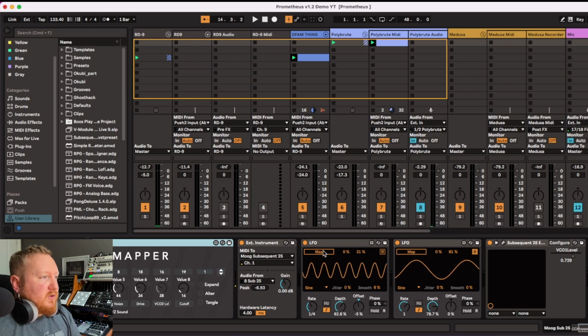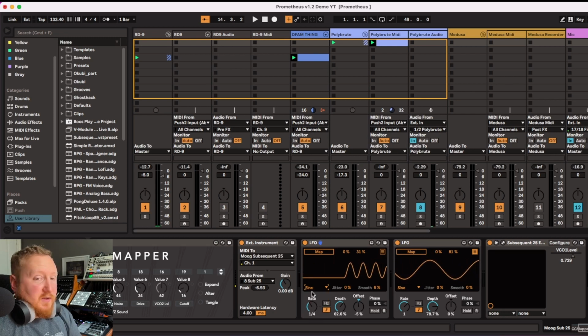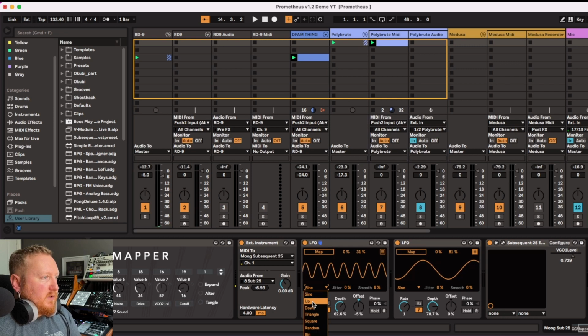And at the moment I've just got two LFOs set up. The beauty of these is that we can obviously choose different shapes. So we have saw up, saw down, sine, triangle, square, and random as well. And the fun thing about this is that not only can we choose the standard shapes, we can also make them jitter, so make them a bit less even. We can also smooth them out, so you can make this a bit less of a harsh sounding up ramp.